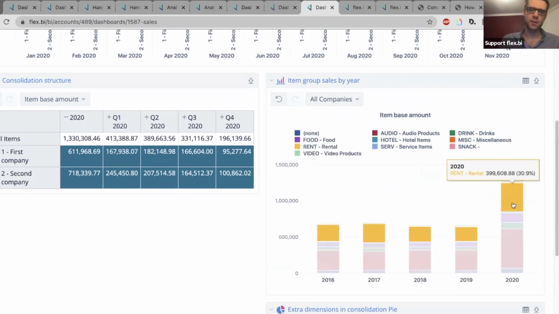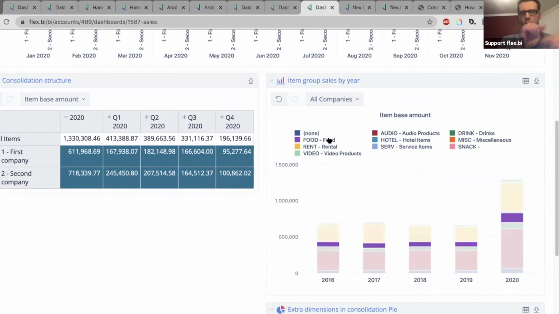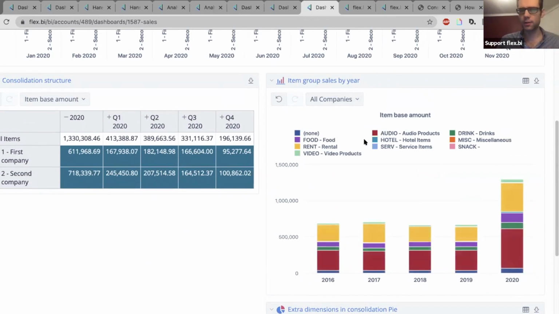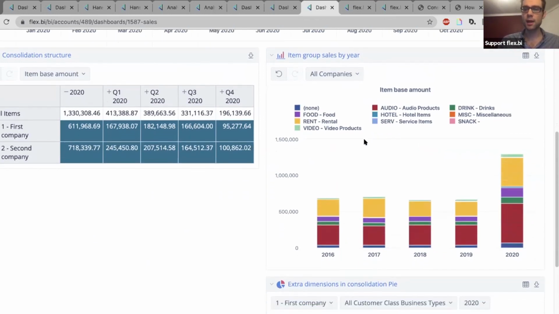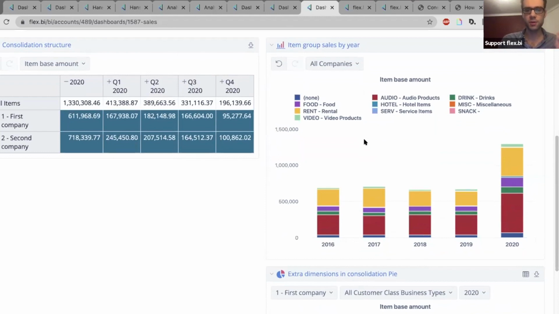Right now, I did it with simple calculations where I picked and chose what I want to combine from both companies and made some manual item groups. So that's how it works right now if you want to put it together.